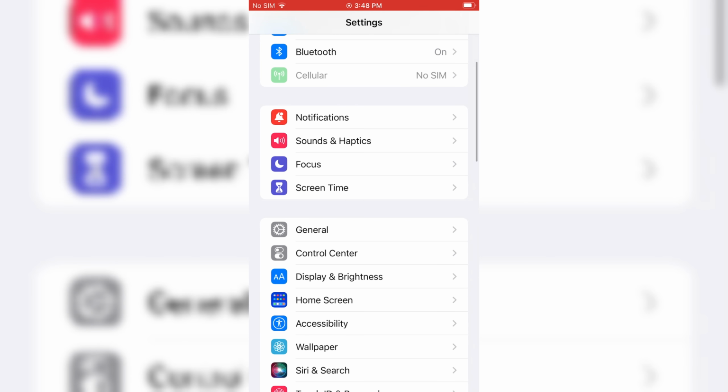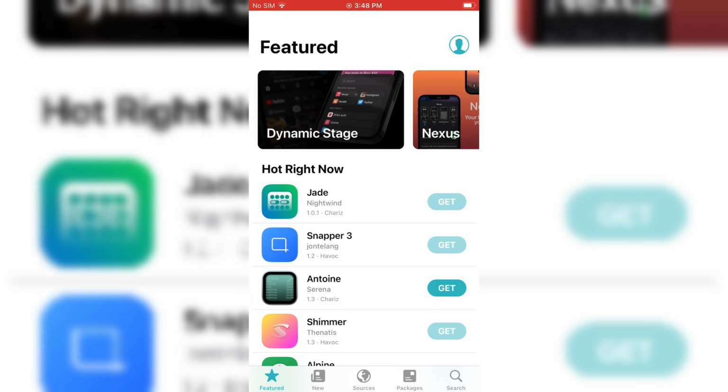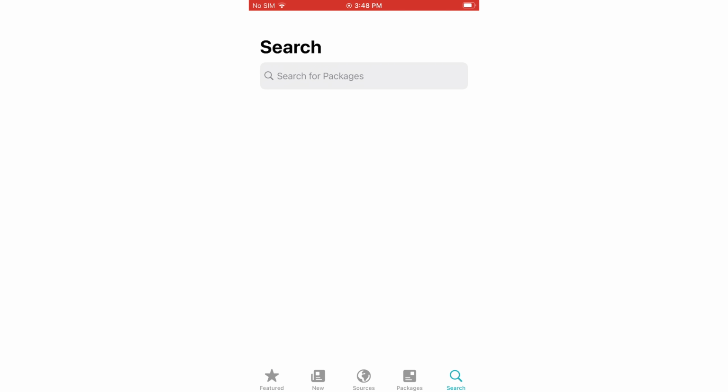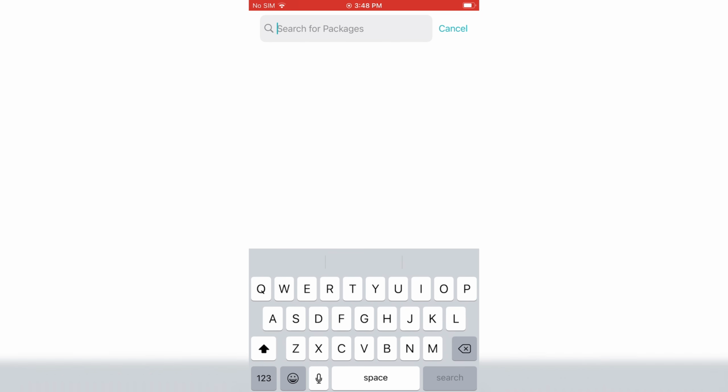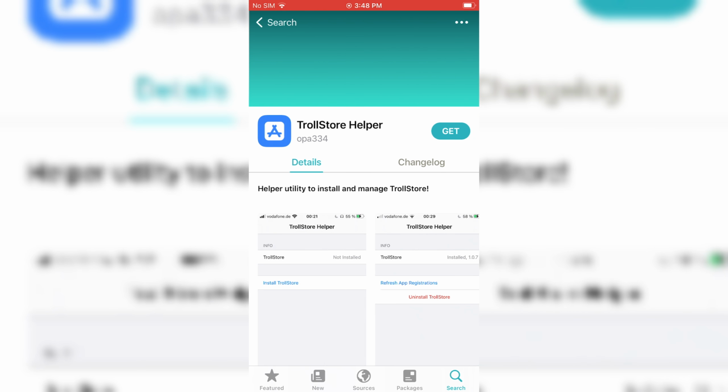As you can see, my iPhone is running iOS 15.7.8. For this easy method, your device needs to be jailbroken and have Sileo or Zebra installed. You just need to open Sileo or Zebra and search for TrollStore Helper. Then install the TrollStore Helper package.